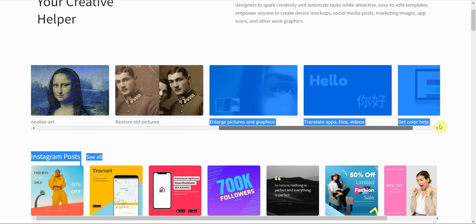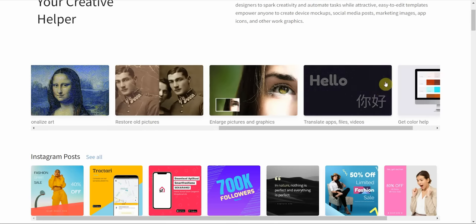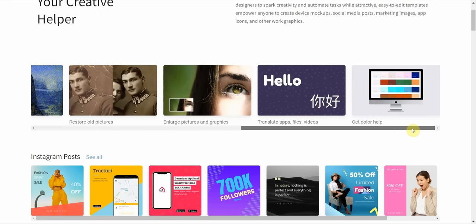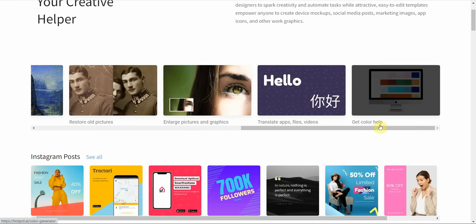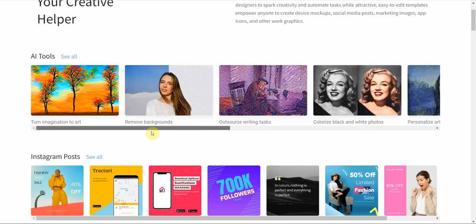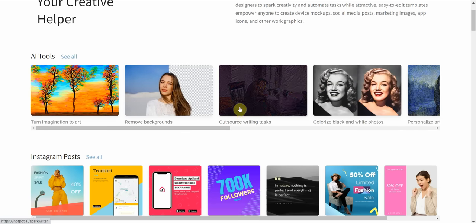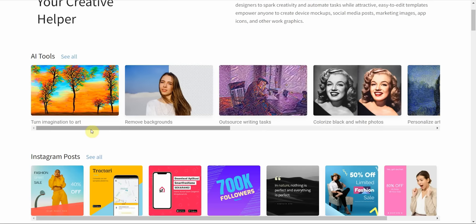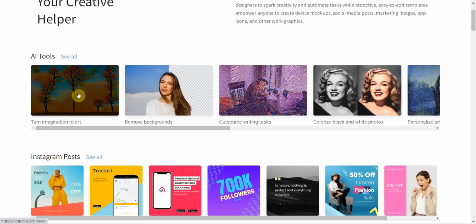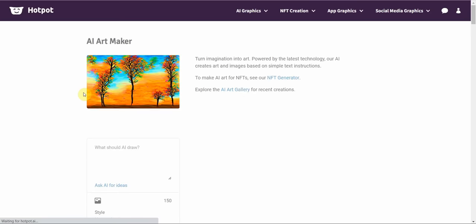So it's kind of like a. You can also translate stuff, and then also get color palette. So I want to say it is an AI art content generator with several other tools that are more geared towards image enhancement. All right, so let me be clear about that. And we're going to be focusing on this one for the purposes of this video, the turn imagination to art.